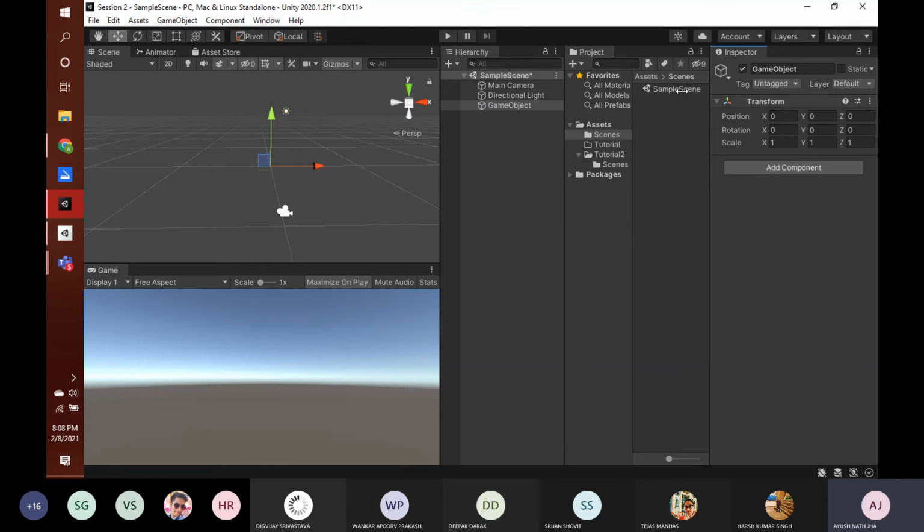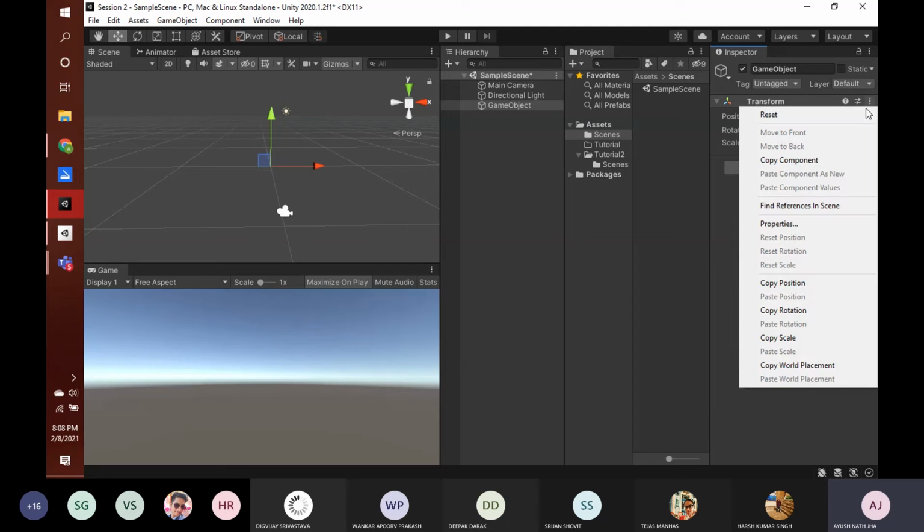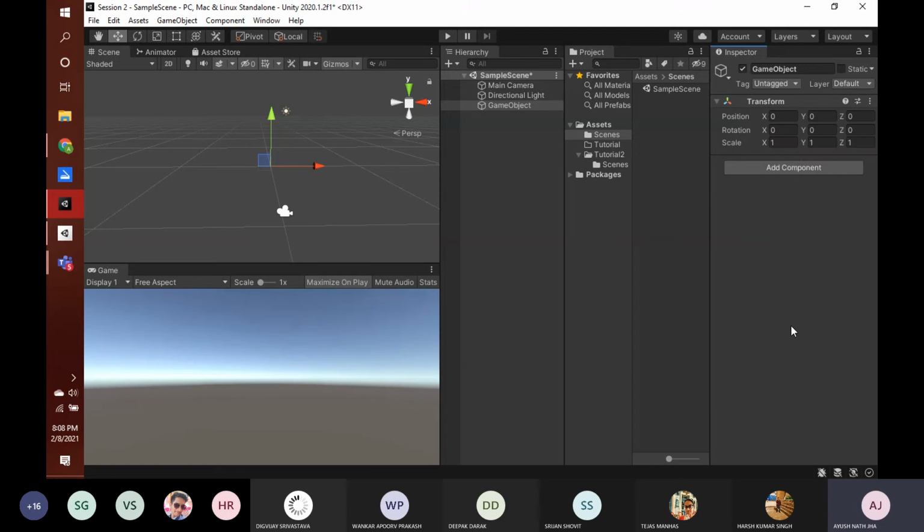I'll reset this for a moment. Yeah. Any empty game object you add will always have a transform associated with it. And you can see that you can never remove it. Why? Because what is the only thing that is required to depict the location of any particular object in the space? It's its coordinates, its rotation, its scale, right?